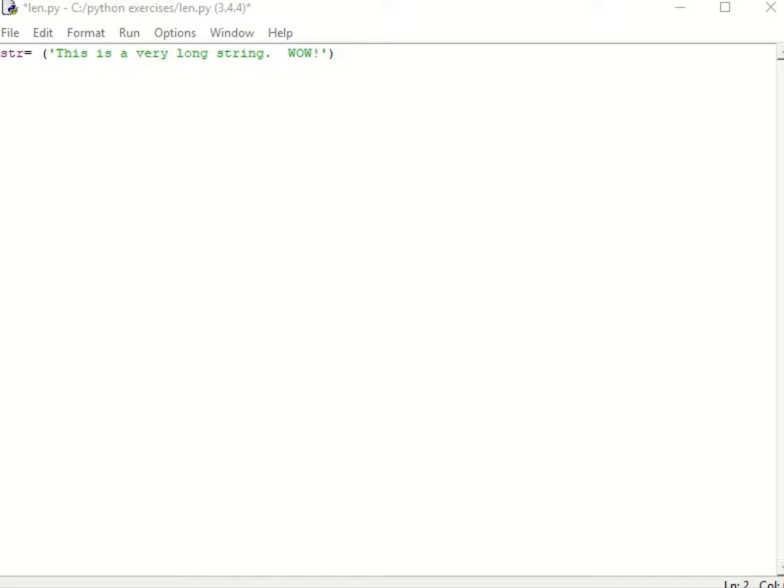When we look at this string, it says, "This is a very long string, wow." We might want to know what is the length of the string. So what we're going to use is the syntax len. On the following line, I've written print the length of the string is, and here is our syntax len. So what is the length of the string?